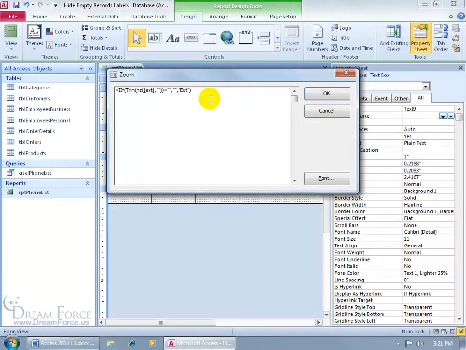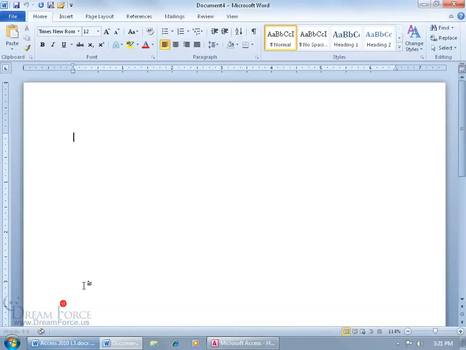Now I don't know if you can see that. Well, let me do this. Let me right-click and open up Microsoft Word and paste the if function in here so you can see it in a larger font. This is what it looks like.